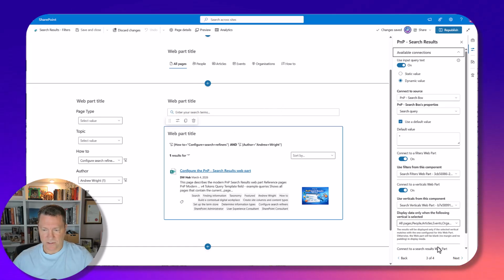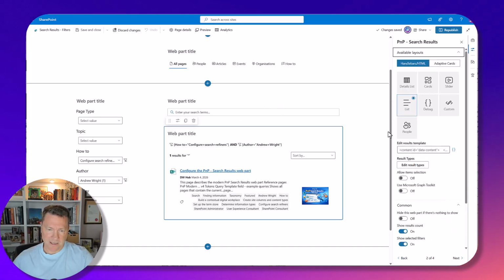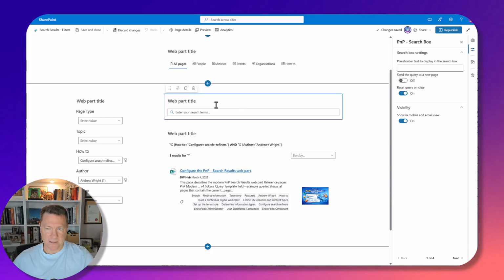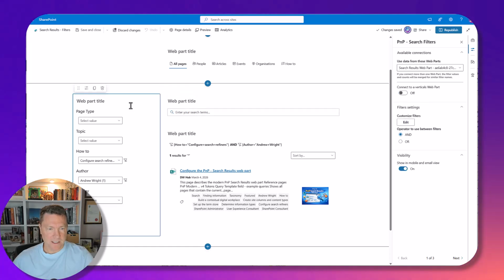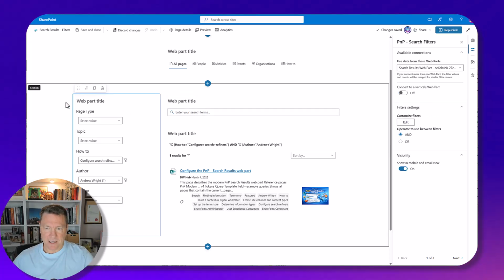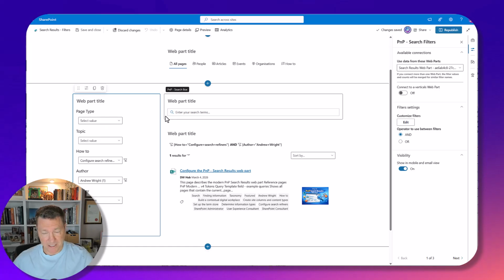That's the results. As I said, I've covered this in another video. You've got whole lots of options there for deciding how the output looks. Let's click into this one, the search box. It's pretty straightforward. It's just an input box, and it just allows people to type in a term. Search filters, here you can decide what properties you want to filter by. So I've set some custom properties up.